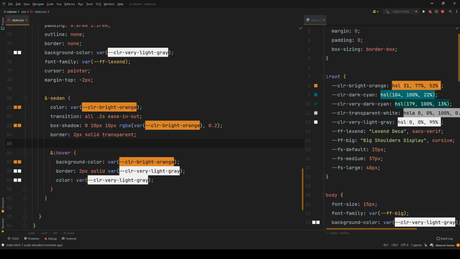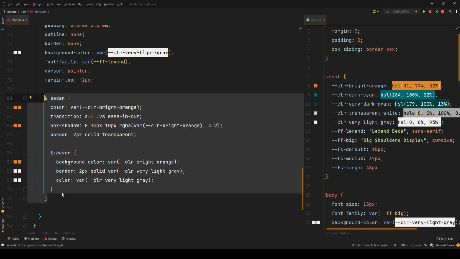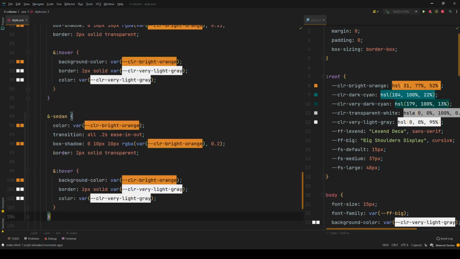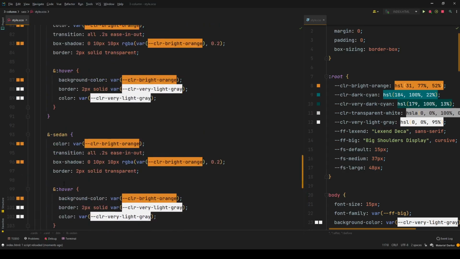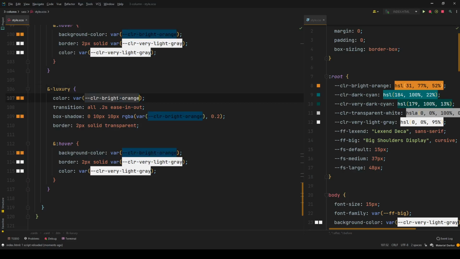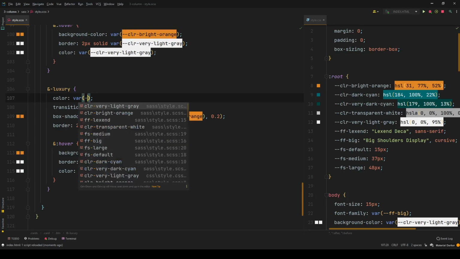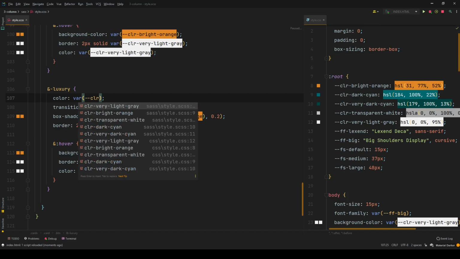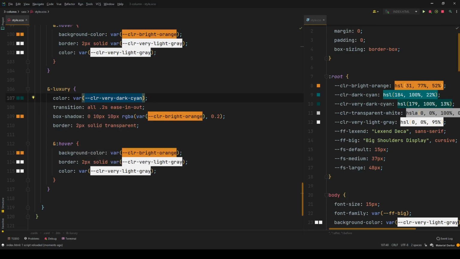And essentially we will be having the same logic for other classes that you have in the buttons. It's just that they have different colors. So I'll put one for SUV and one for luxury. So this is for SUV and this is for luxury. For luxury, this is dark. What do we have? Very dark sand. Okay.